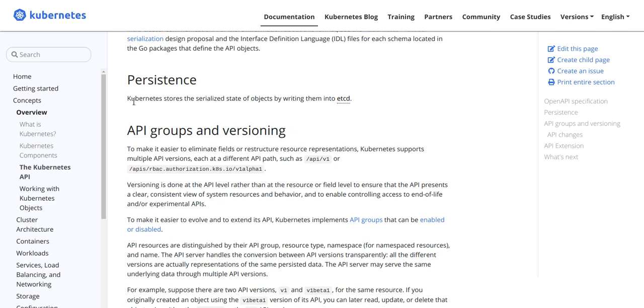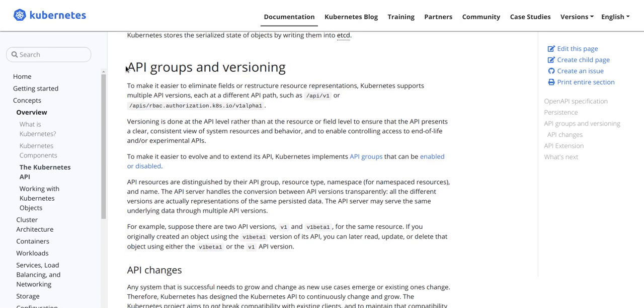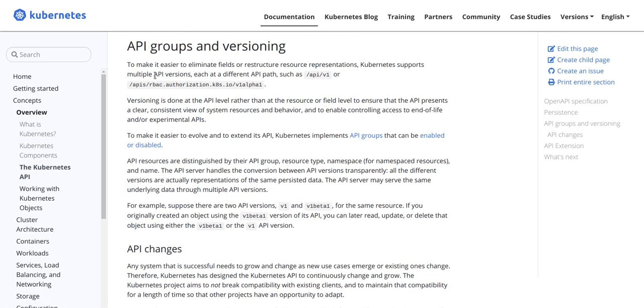Persistence. Kubernetes stores the serialized state of objects by writing them into etcd. API groups and versioning. To make it easier to eliminate fields or restructure resource representations, Kubernetes supports multiple API versions, each at a different API path, such as /api/v1 or /apis/rbac.authorization.k8s.io/v1alpha1.